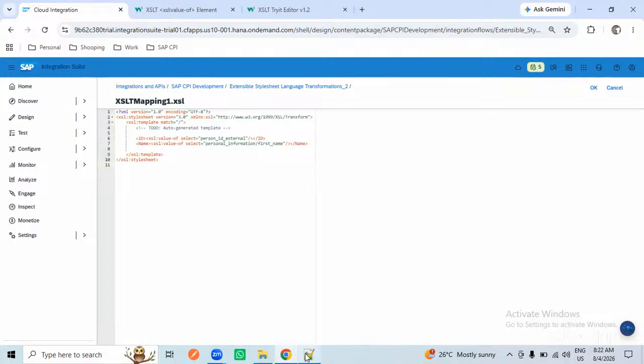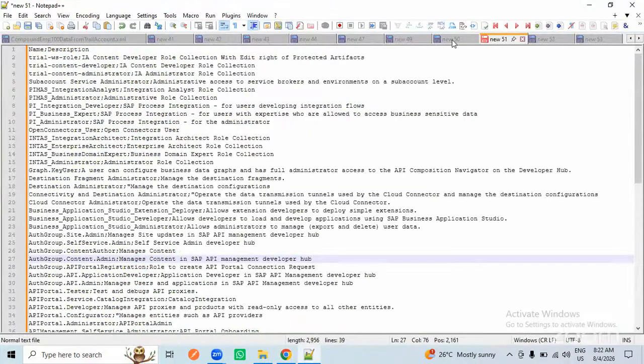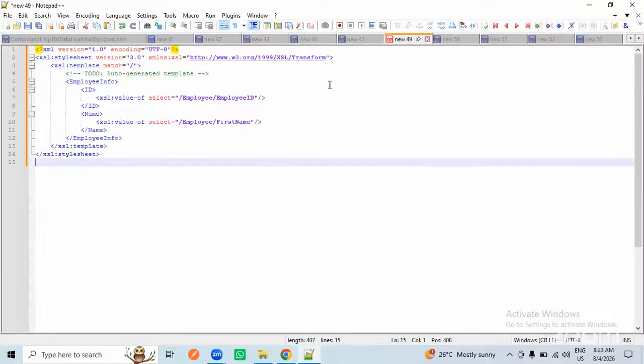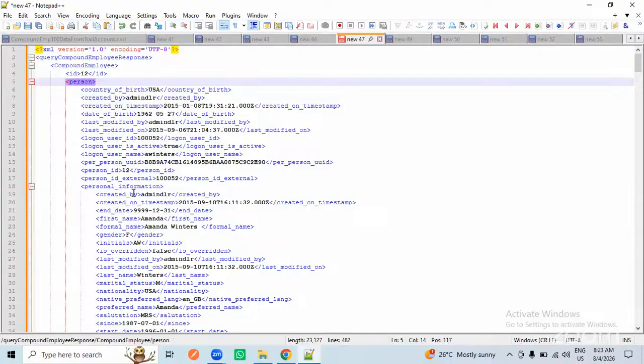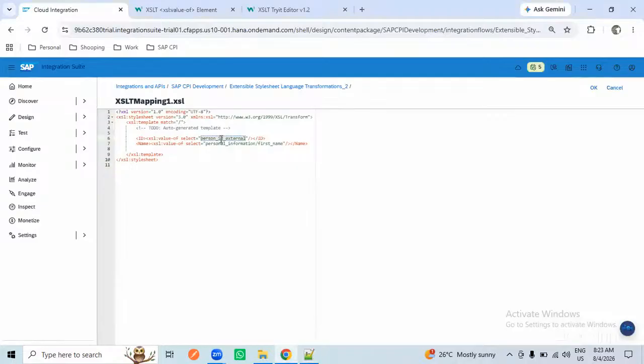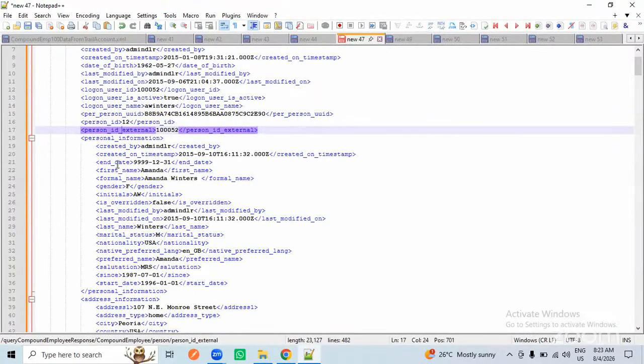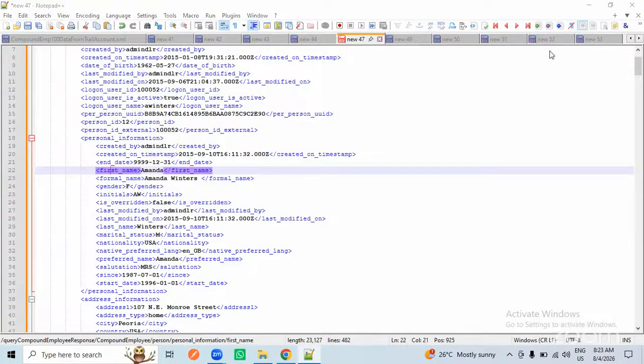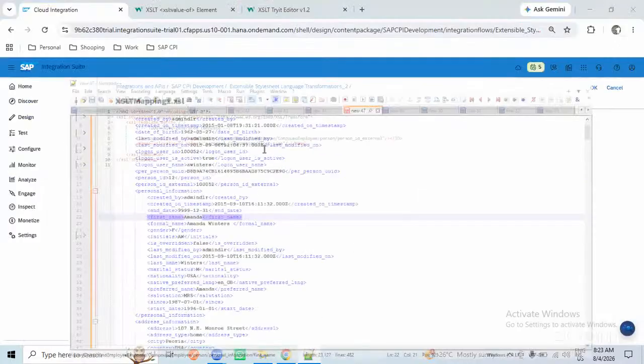First of all, as per my requirement, I want to print the person ID external, so I will copy this XPath and update it here. And I want to print the first name. The first name is available under personal information. I'm copying that path and updating it here.